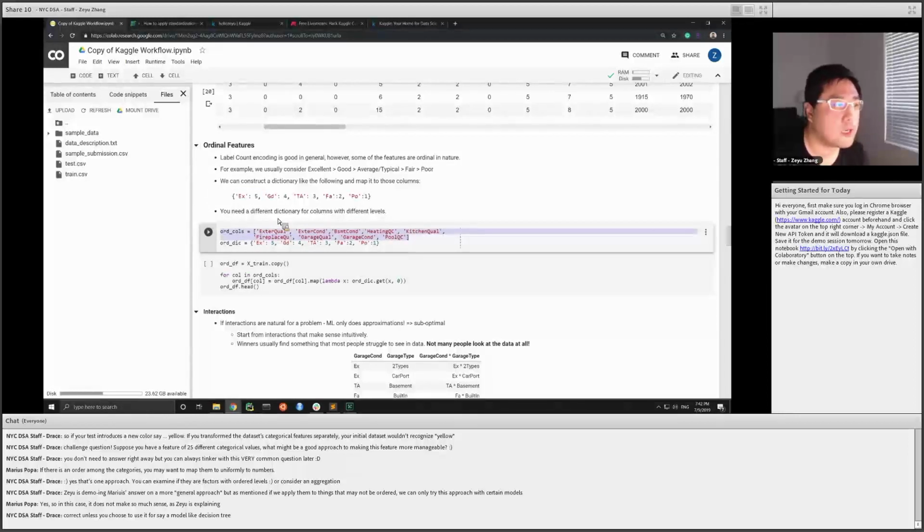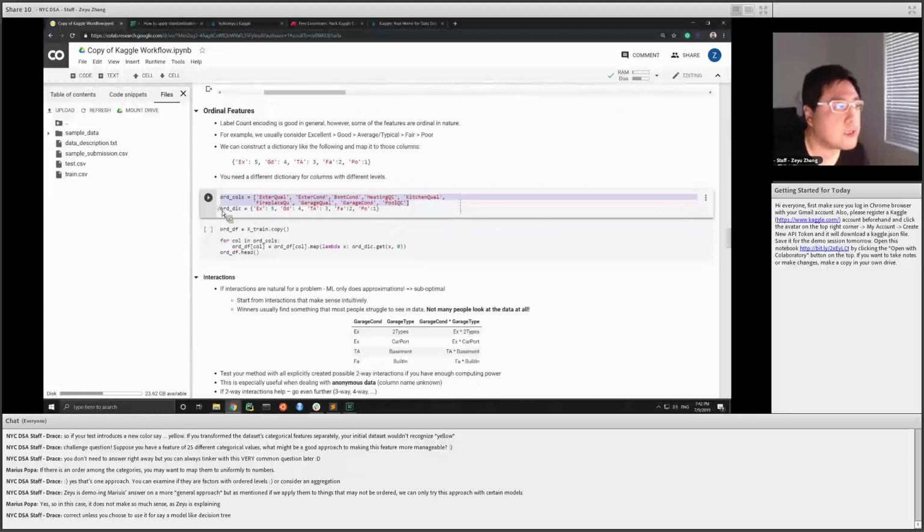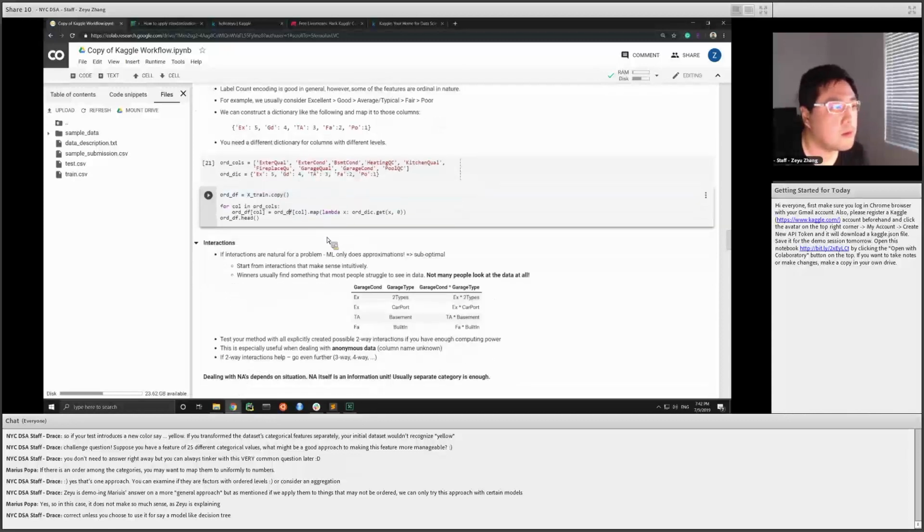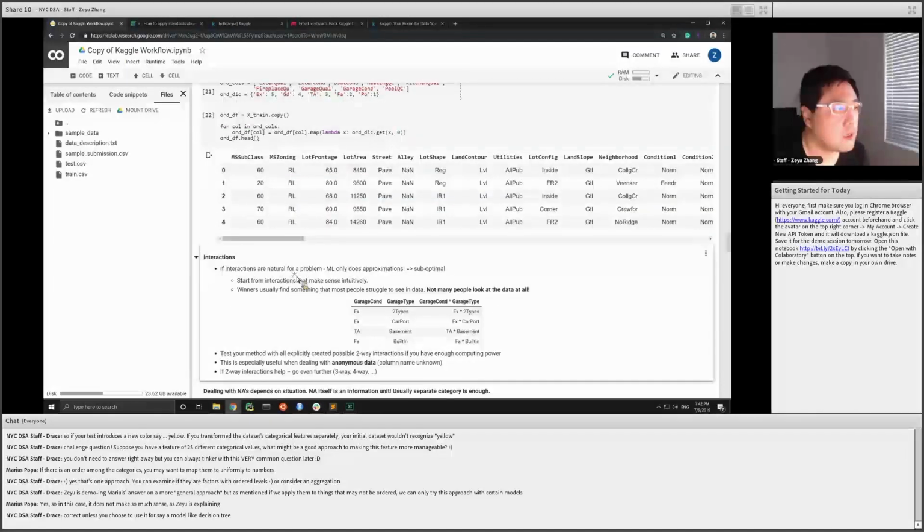and then you can take all the ordinal feature columns from the data set, and this is the dictionary we have. We want to assign each level a number.